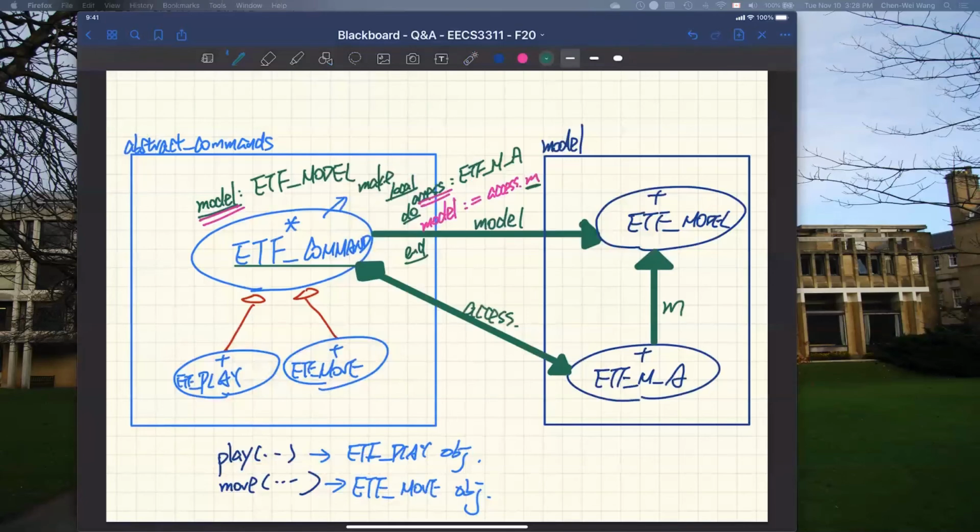So this makes sure every time you try to create this particular ETF play object, you're going to call this particular constructor. And that one is going to get the model from access.m, and the m is, as we learned before from the singleton pattern, actually declared to be a once routine. So it's going to return to you the same object reference every time. And then when you try to create this ETF move object, it's also going to call the same block of code. But now this will already not be the first call to the m anymore. It's on the subsequent call. So that one is also going to return to you the same ETF model object.